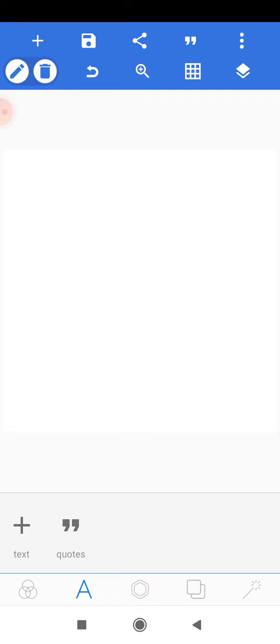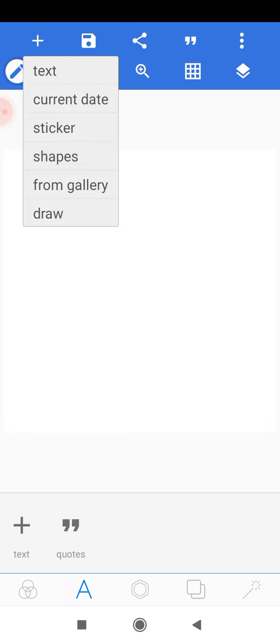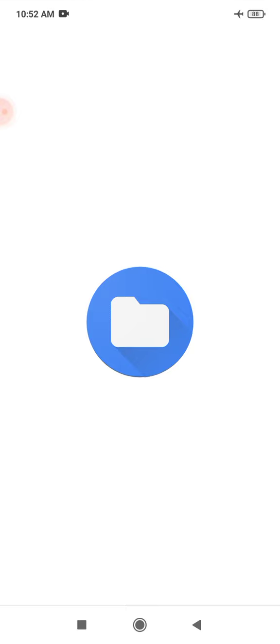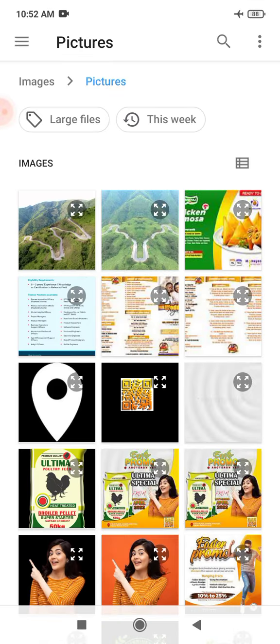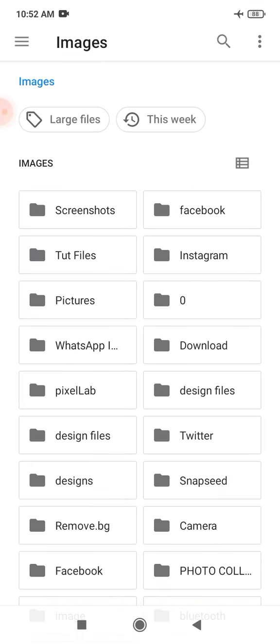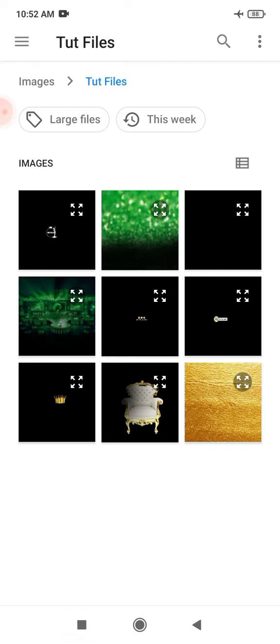So we'll head on to our gallery by clicking on the plus icon here, and then we'll head on to gallery, and then I head on to my tutorial files. So these files will be linked in the description of this video for those of you who want to follow this tutorial. So you head on to the link to this video, and then you download it.